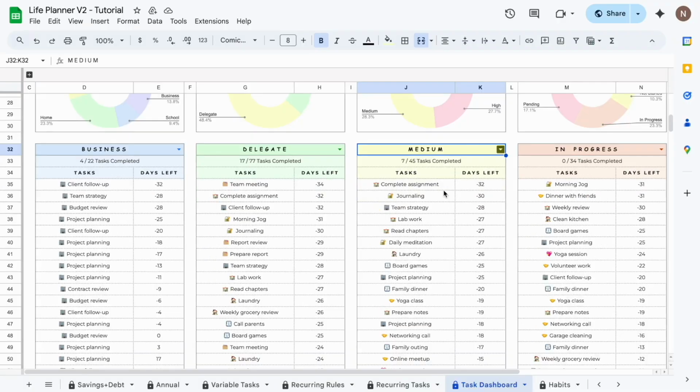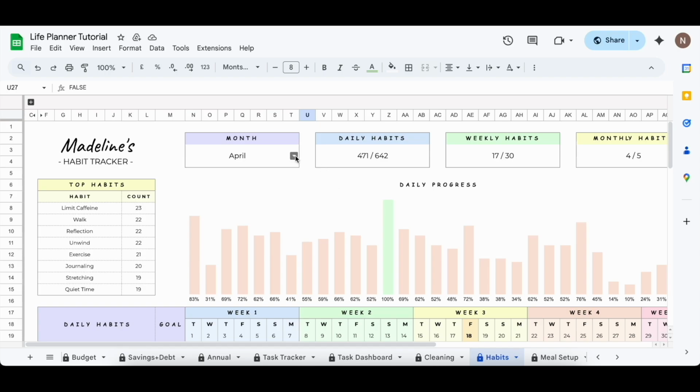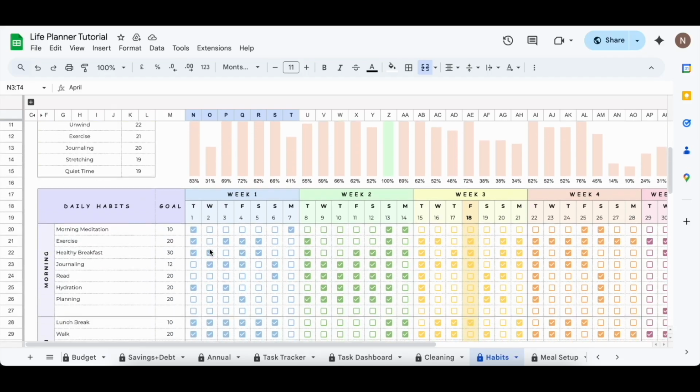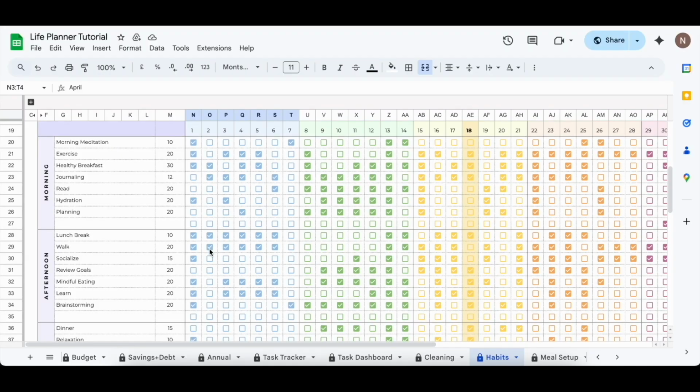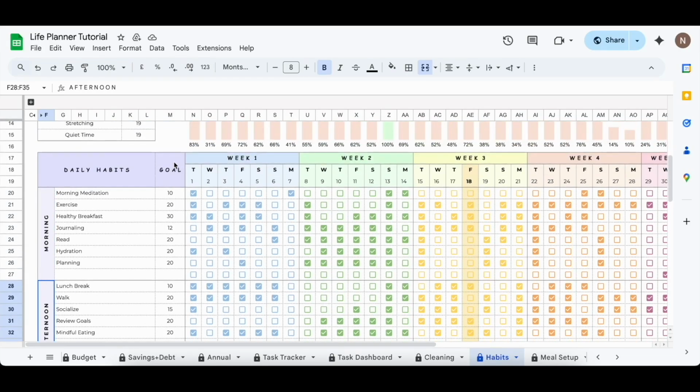Next, let's move to the habits tab. To start with, you can choose the month from the drop-down. You can list down all your habits and goals on a daily, weekly, and monthly basis. There are 4 categories of daily habits. You can change the category names if you want. Goal is the section for noting your monthly goal for each habit. As you complete your habit on a daily basis, you can open this sheet and tick them off.